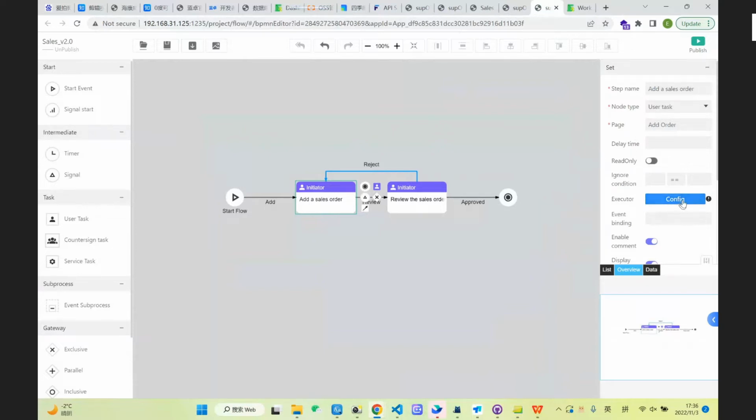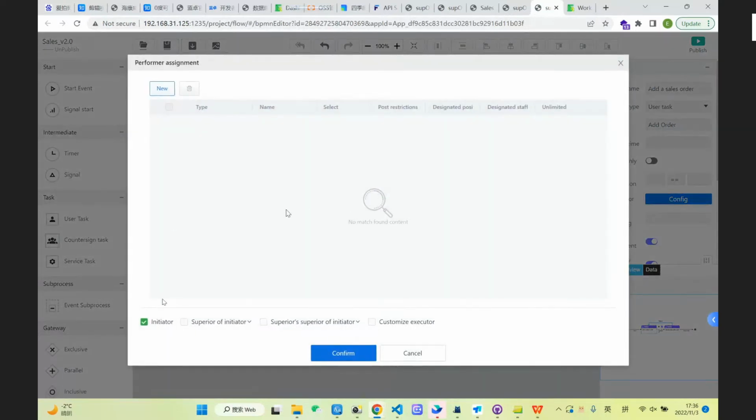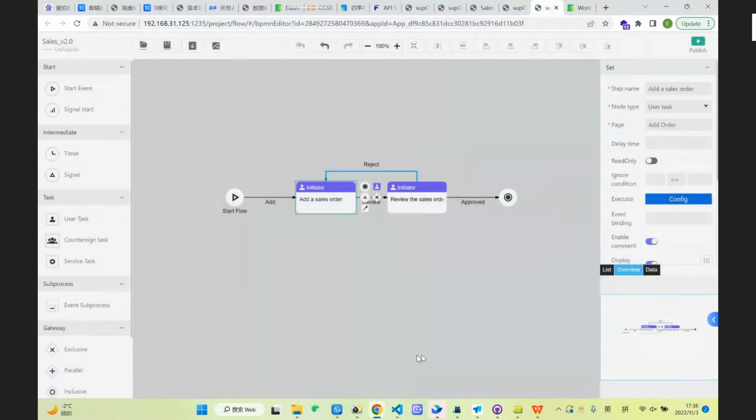And then executor. Because I will only tell you the necessary steps, and for other parameters and steps, you can just check it on our official site. Thanks. And then click config, and I make the executor of this task the initiator so that I will be the one to initiate the workflow. It's just for easy operation.